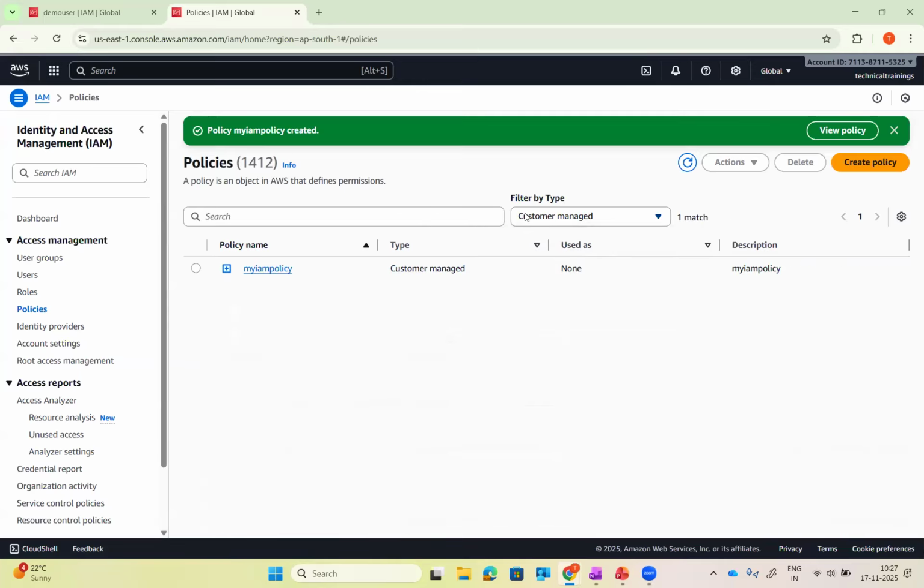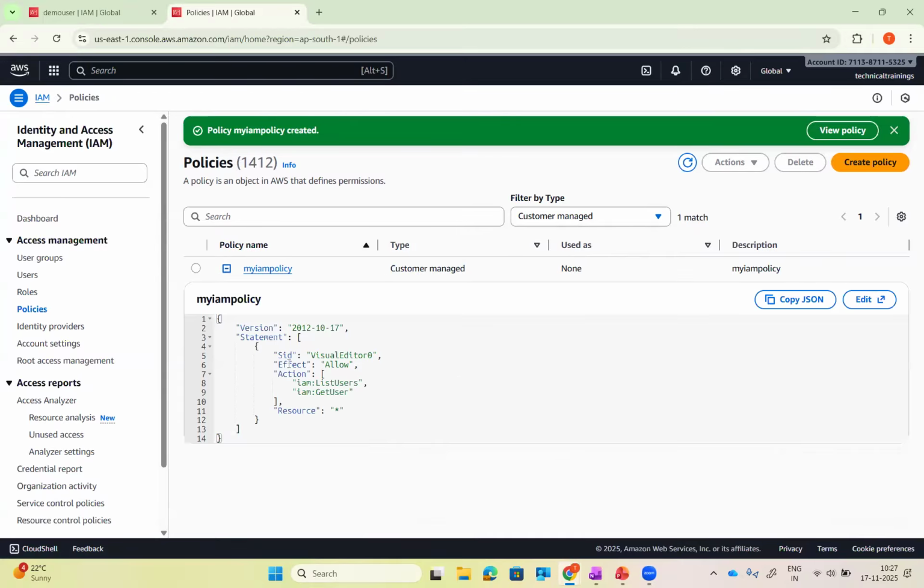So as I change the filter by type from all or AWS managed policy to customer managed policy, I can just see my policy listed there, which I created. So this is the easy way to filter it by type. Now, as I click on this plus, you see the policy is as per my need. There are not many permissions which I'm granting to this user.